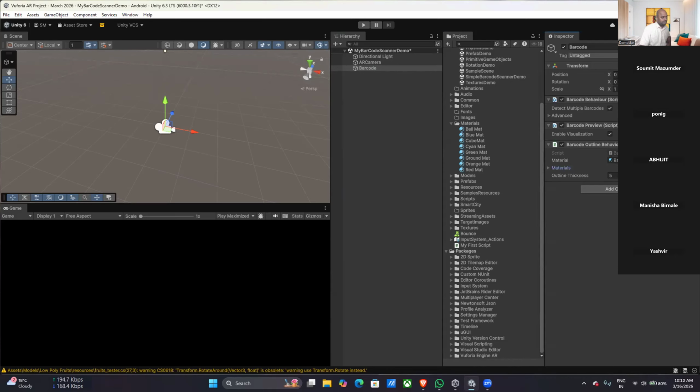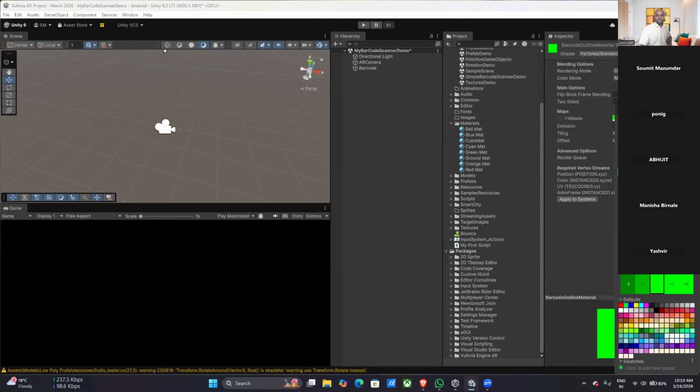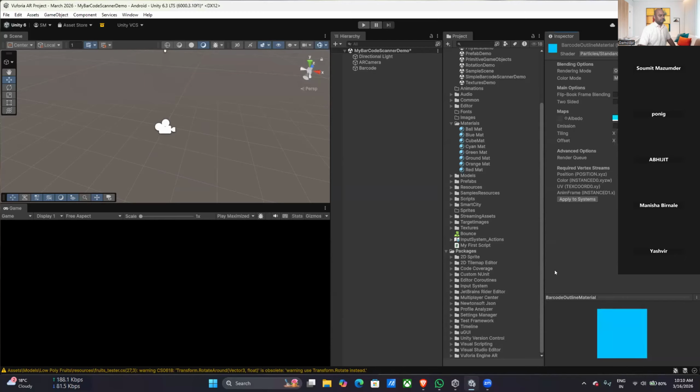Can you see this material property there? Yes, sir. Above, it displays the barcode outline material box. Yes, there it is. Double click on that. Here you can change the color in the albedo box above. Can you see the color box? Yes, sir. There you can change the color to any other color. Now you have selected this aqua. Now select the barcode in the hierarchy again.